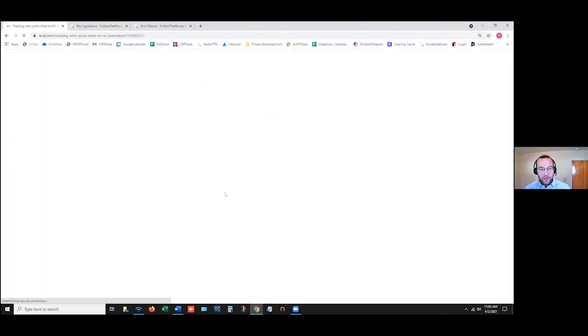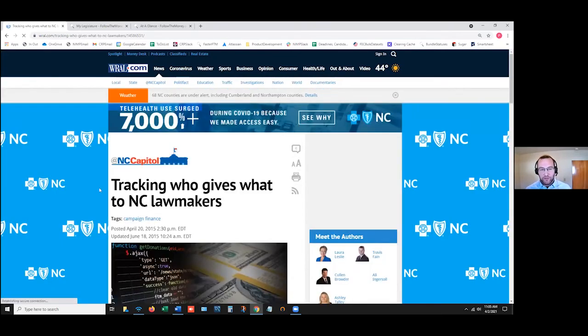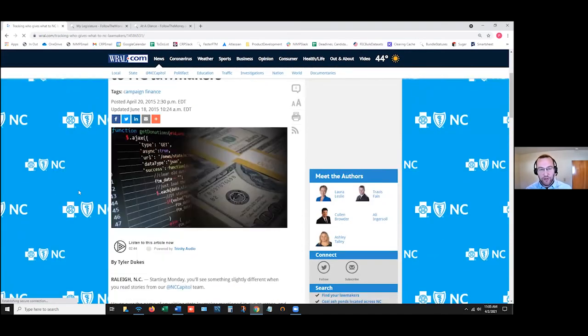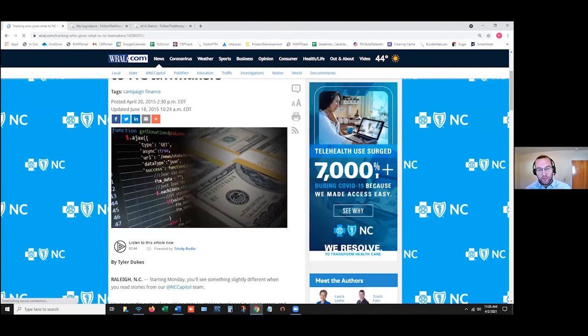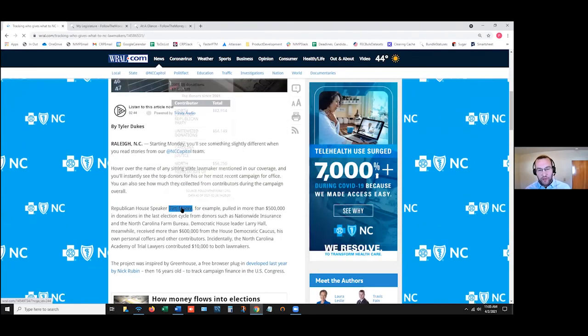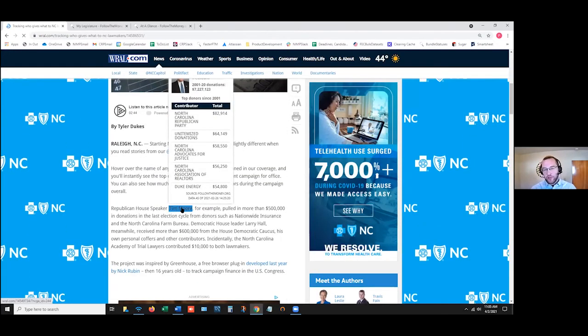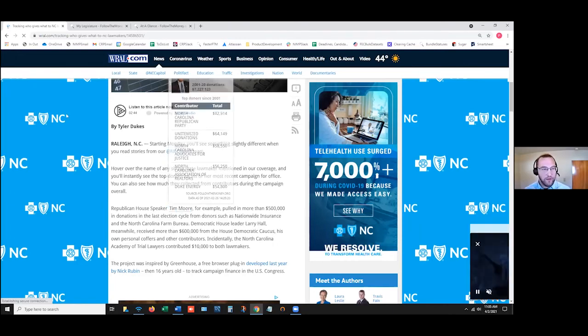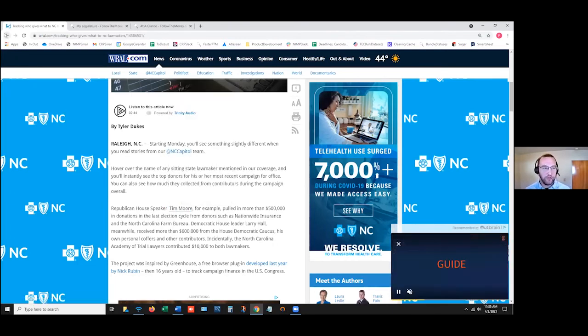If we go to this example, this is a story announcing their new tool, where you can stream that data, top donors, to people. They're mentioning sitting legislators here in their story. And if you mouse over the name, the top 5 donors come up, and that's streaming just from our website. So the sky's the limit on what you can do with that information.